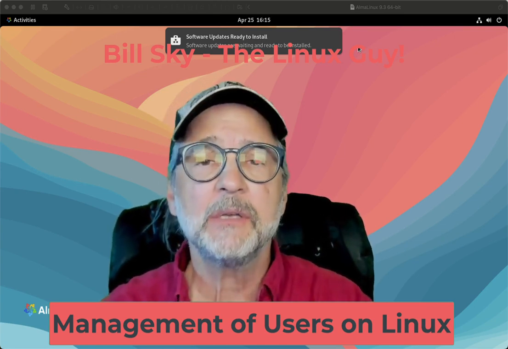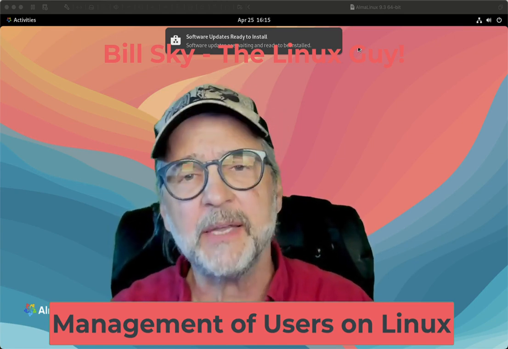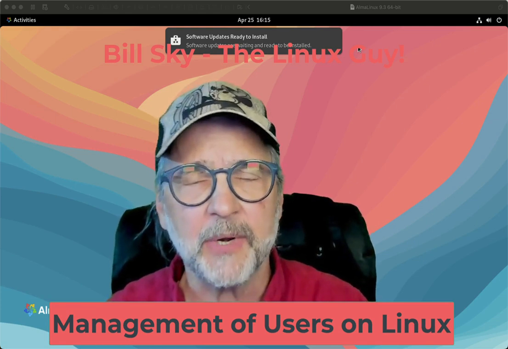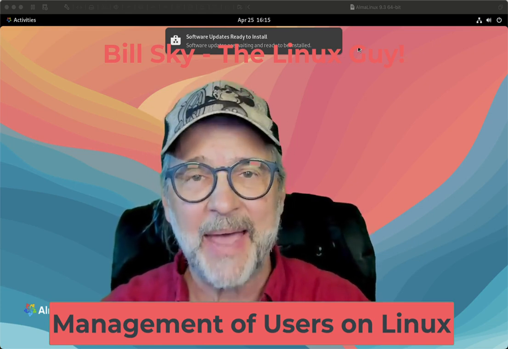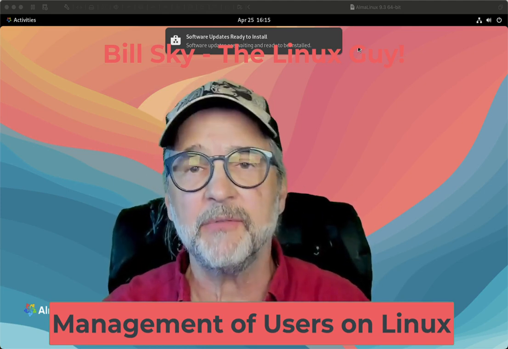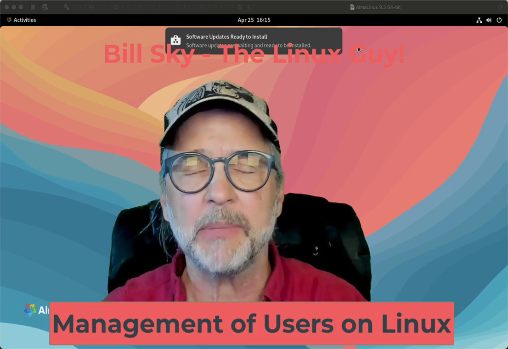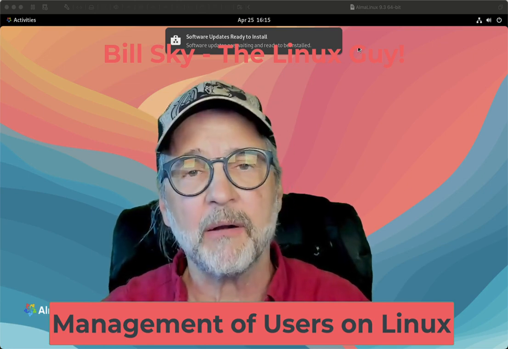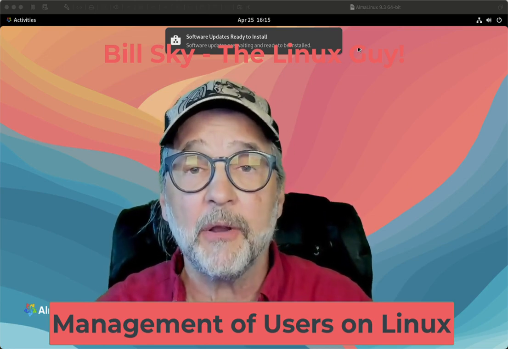So one of the things about having a multi-user operating system is being able to manage users, creating users, desktop users, administrative users, users with special capabilities. So all that is part of it, and it's something that you need to learn. So let's get right to it.